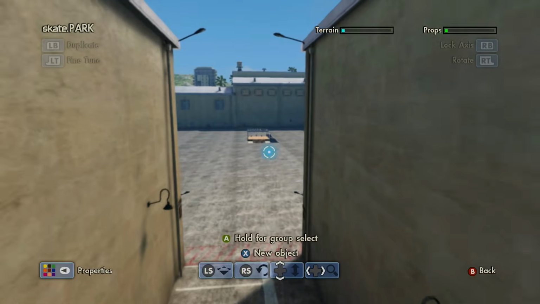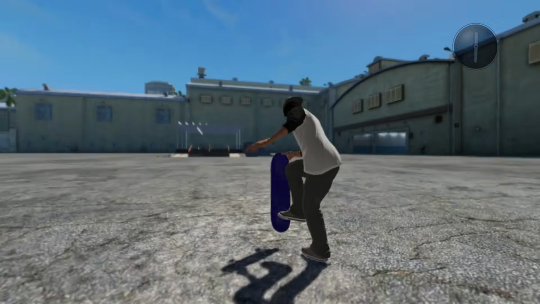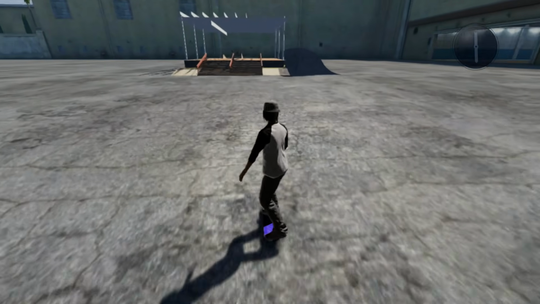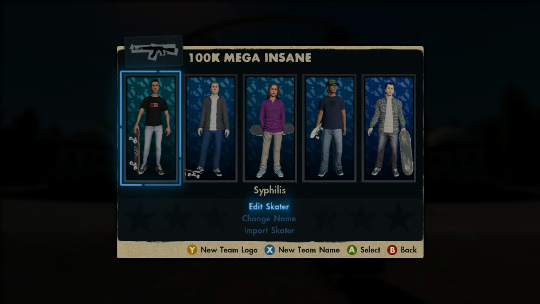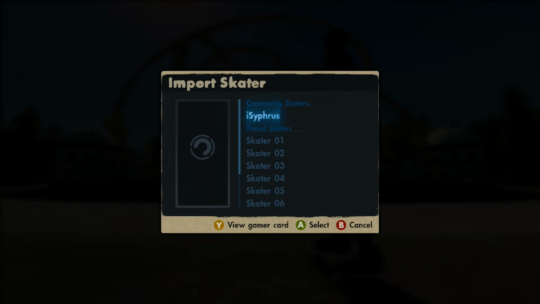If you remember my previous video where I talked about stealing skate parks, well, that same method works on skaters as well. This only affects your skaters and the ones that you have made previously.